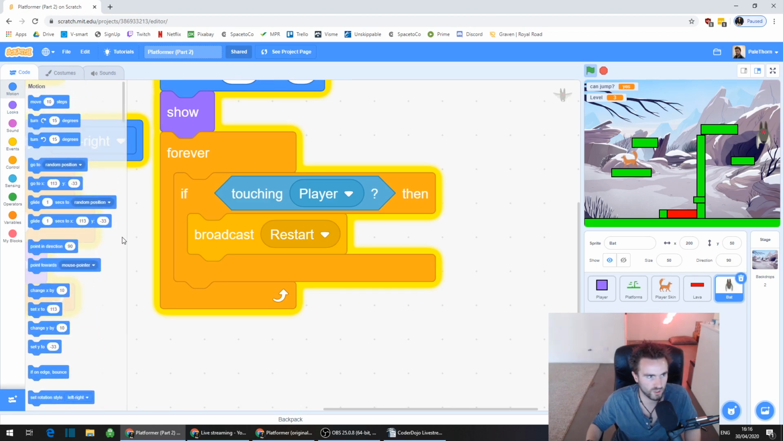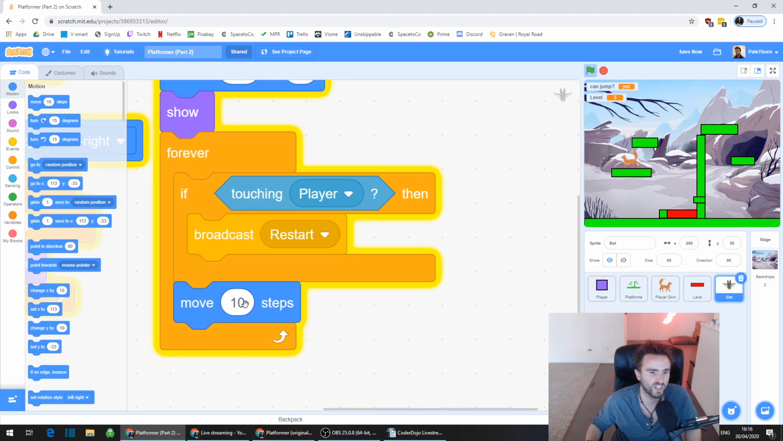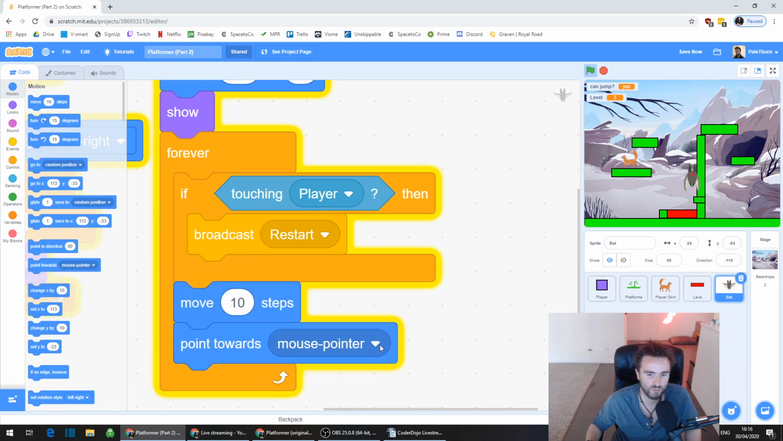We're going to motion, the dark blue category, which makes sense, because this is all to do with movement. And then we're going to grab move. We'll leave it at 10 steps for now. And then we want point towards, and it'll say point towards mouse pointer, but we want it to point towards the player.